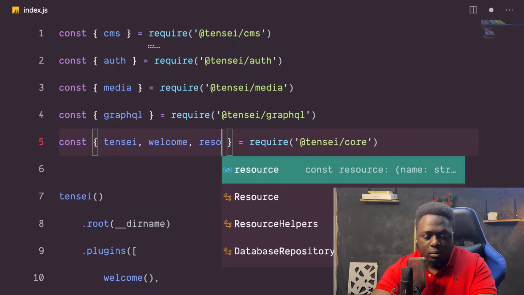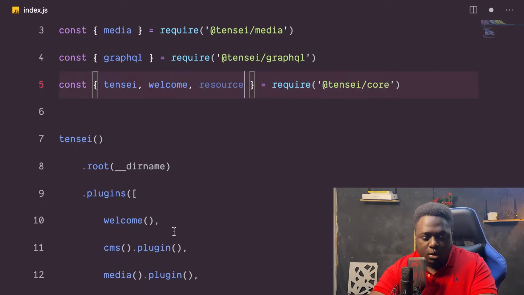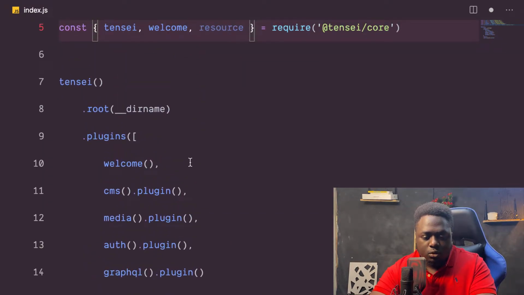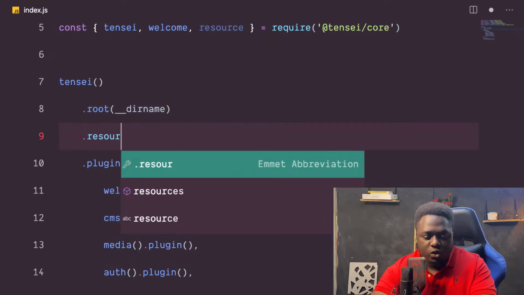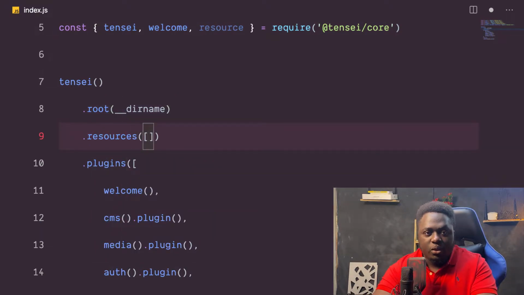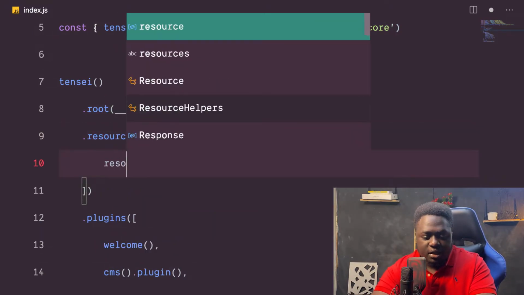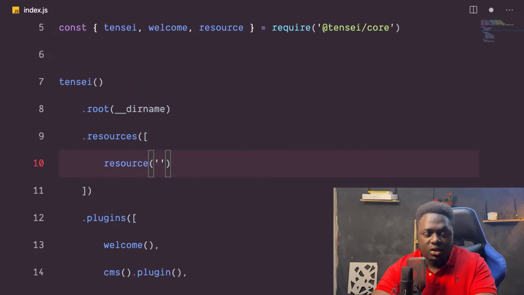So to do that, we need to set up our resources. A resource will represent one of these things that we mentioned. We need a user resource, a discussion resource, a reply resource. So let's get started. We'd require resource from the Tensei core. Then we are going to add .resources. We'll call the resources method on the Tensei instance and pass in a new resource. In this case, the first one is discussion.